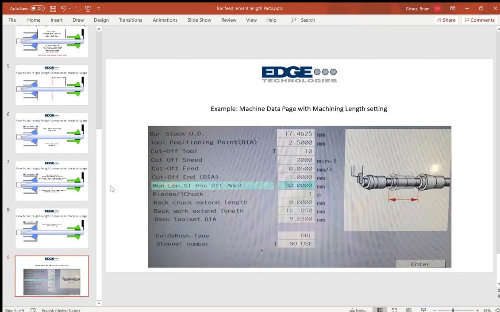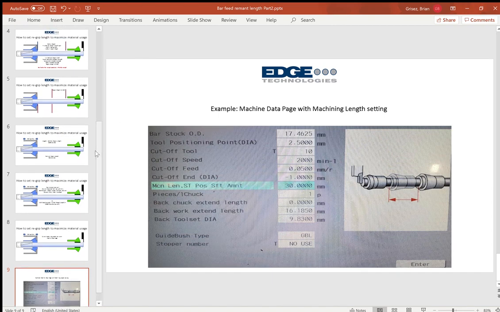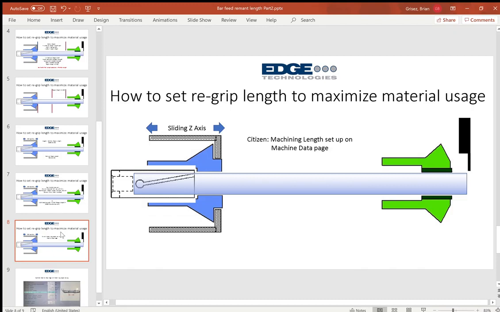When you set up your part, you'll set up this machine data page, obviously with your bar stock, with your cutoff tool, with your feed and speed here. And here is the machining length, and this is the value that you're going to add right here. So this is where you're going to place your regrip length in the Citizen lathe. Okay, and that's actually a setting in a parameter rather than being data in your program.